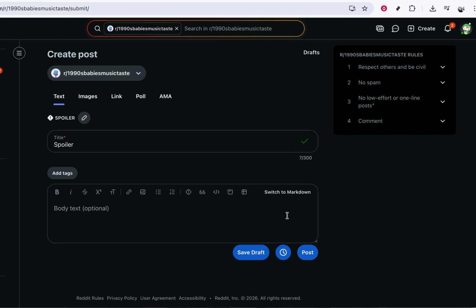Turning on the spoiler tag tells Reddit to blur your post content or title, depending on the platform and subreddit settings. Viewers will see a spoiler warning, and they'll need to click or tap to reveal what you wrote. This gives them the choice to avoid spoilers if they aren't ready for them yet.